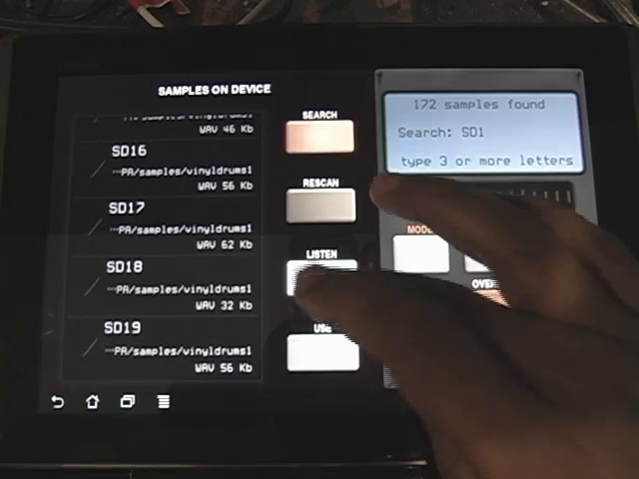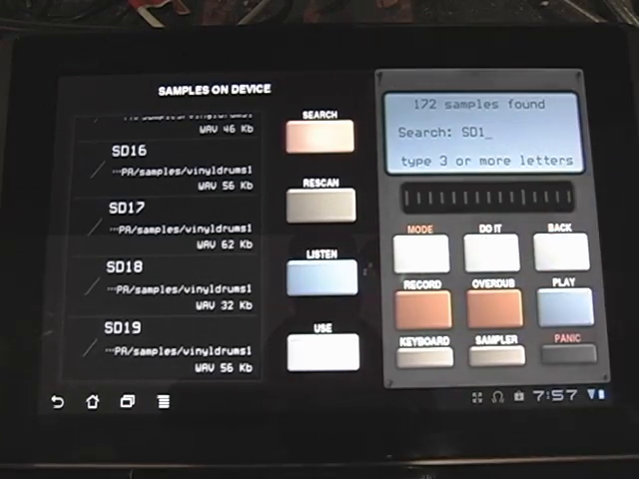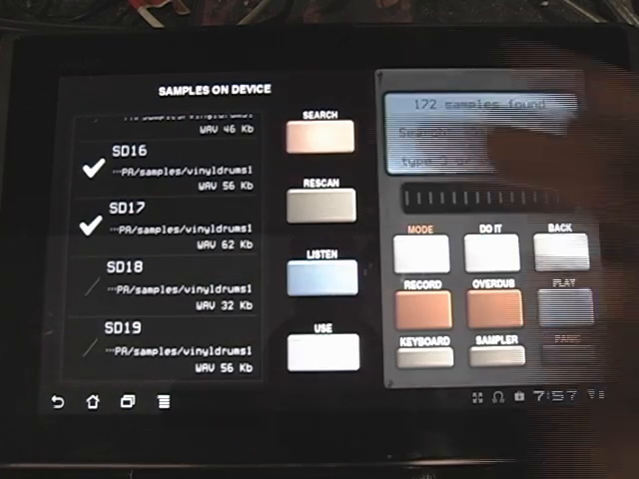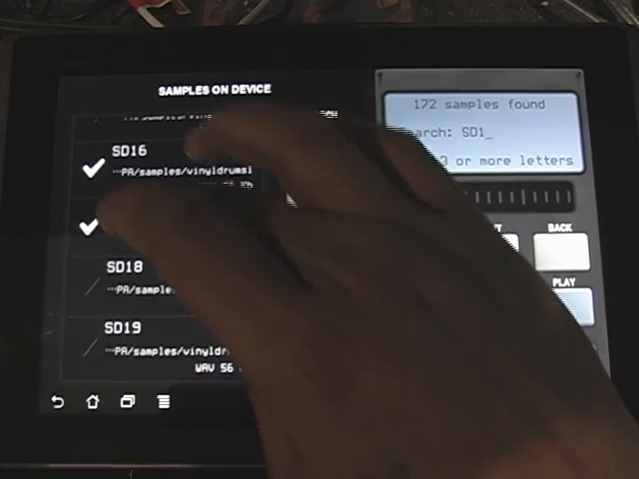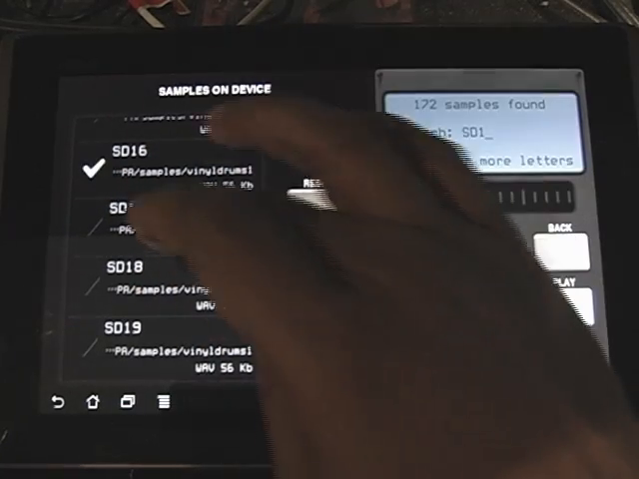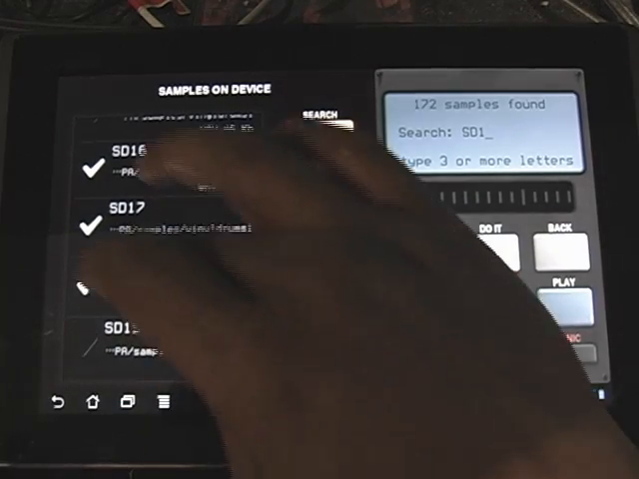All right, listen. Let's go to listen. Let's just go through the buttons real quick. There's only four. Listen means that right now when I hit, you don't hear anything. But if I turn on listen, then I can hear what I want to choose.